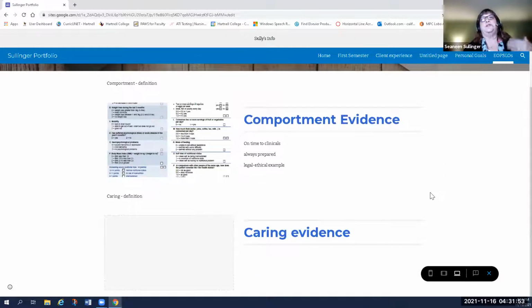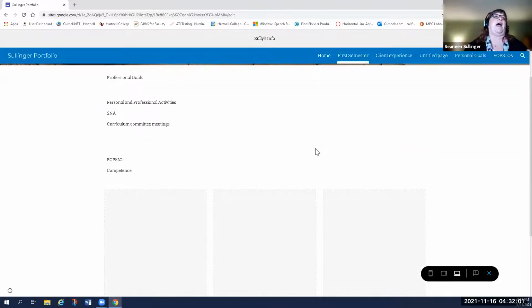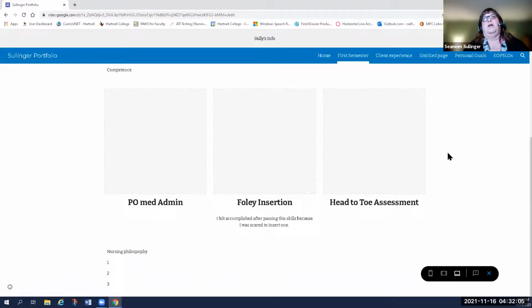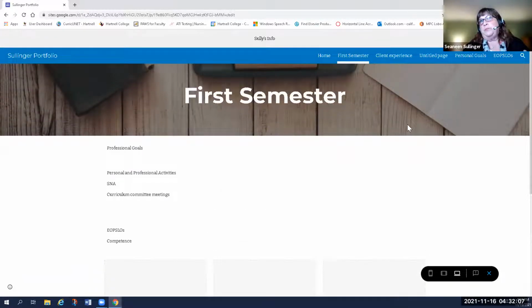So again, you can do them as separate pages. You could do one section that's first semester and then follow it all the way down, or you could have your first semester page that has it all listed there as well. If it were me, I would probably divide it into first, second, third, and fourth semester and then have all that information underneath it.